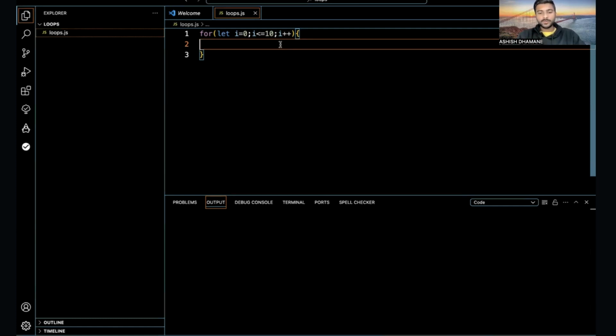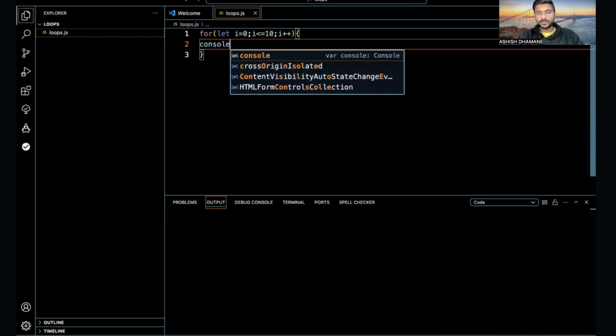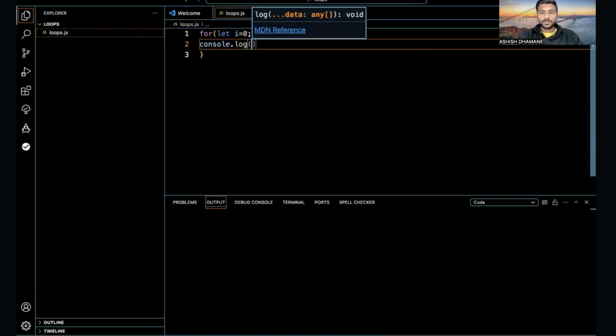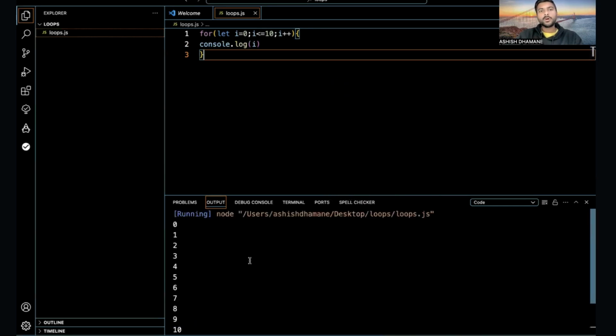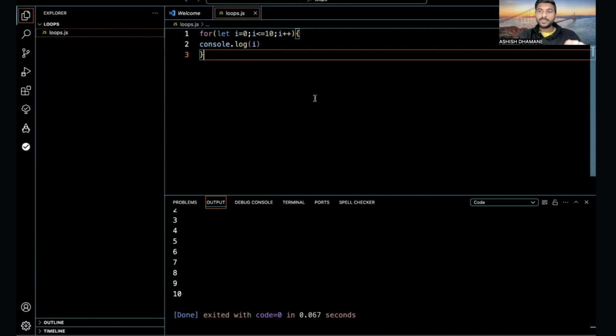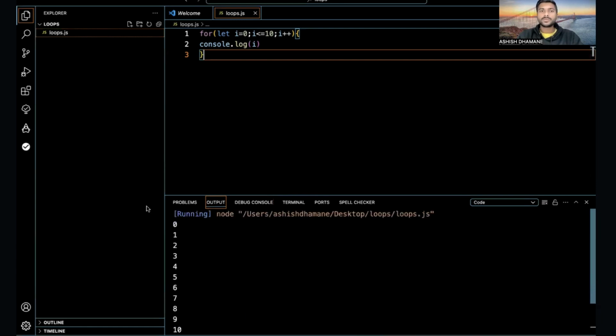So let's print some values now. Inside, console.log i. Let's see the output. Yes, it's printing all the values from 1 to 10. In the previous way, we were writing 10 lines of console.log, but here we can print the 10 values from within a single line.